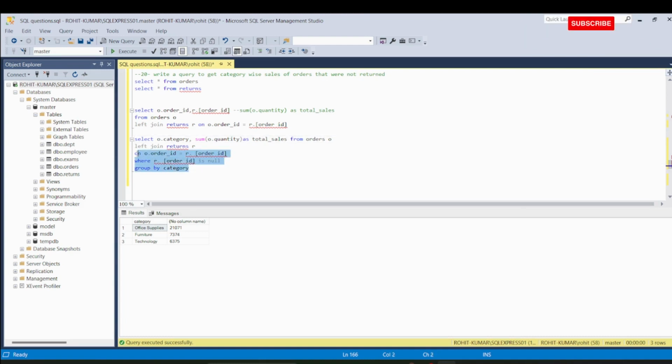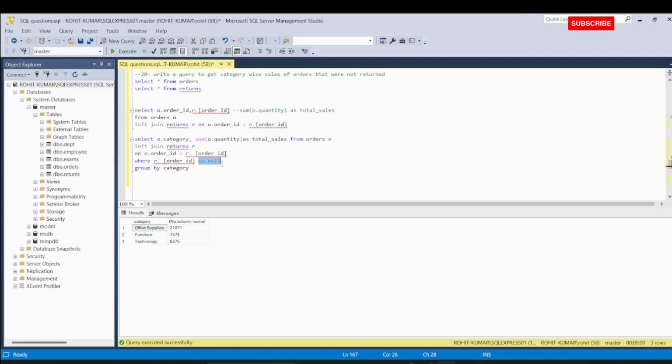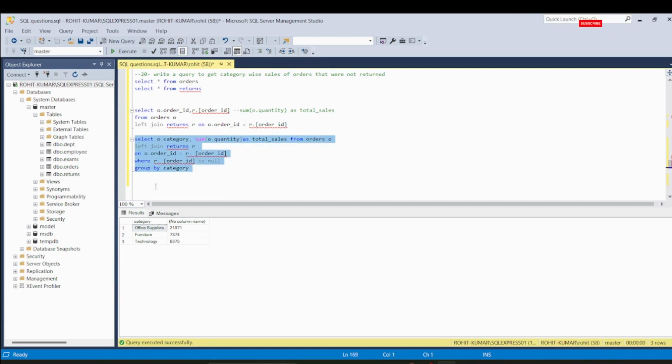Okay, I hope you understand why we are using null here, right? Because when we do a left join on both the tables, the orders which are present in the orders table are fine, but those orders which are not present in the returns table will show as null. So whatever rows are coming as null are the orders which are not returned. Those order IDs are not returned. This is our first approach, and there is one more approach.